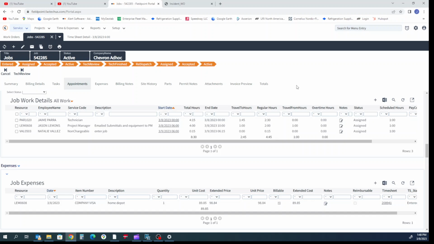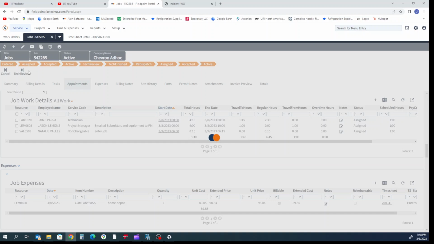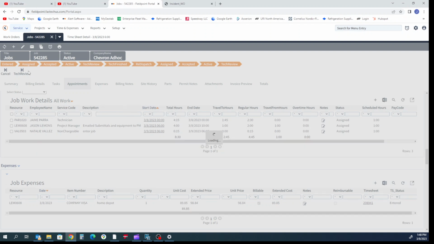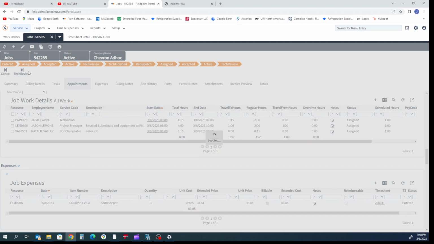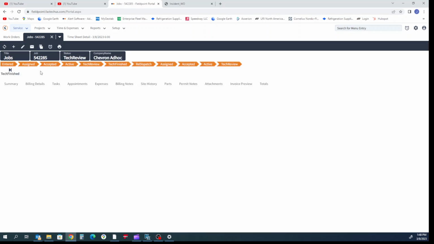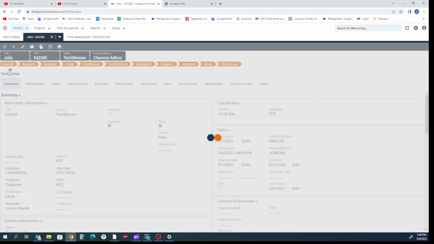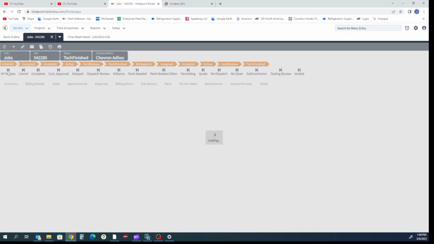Okay, so once again, that's navigating through Fieldpoint on a work order from start to finish. Once you are done, you're going to want to click it to Tech Review. That will allow you to get back into the job and edit any times from your drive home. Once you are completely done and everything's uploaded, click Tech Finished, and that will let your dispatcher know that you're done and nothing needs to be edited on your side, so they can go ahead and close out the job.